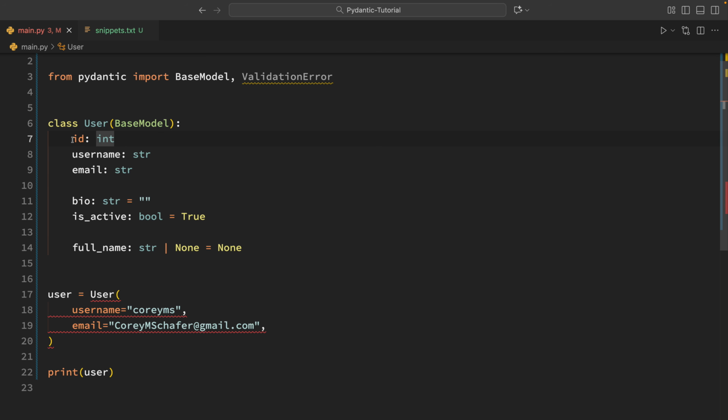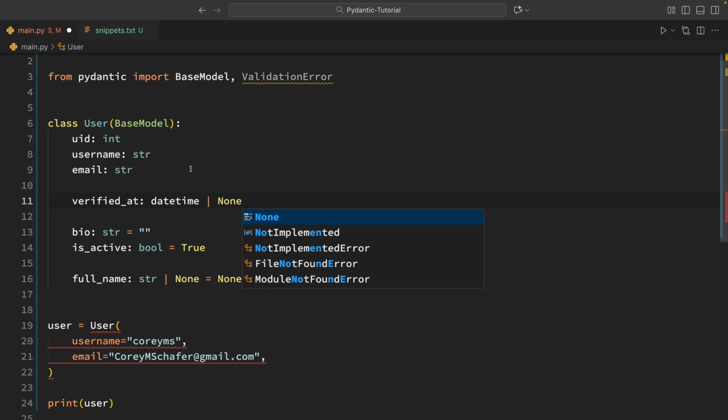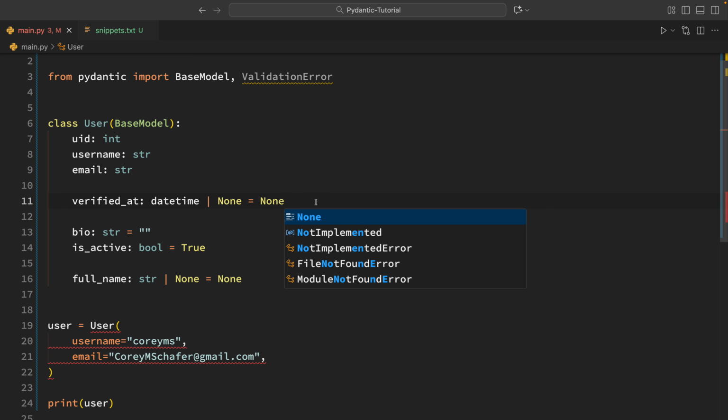I don't like using ID because ID is a built-in keyword in Python, so I like to use something like UID instead. Okay, so what else might we want for a user? We might want to track when a user was verified, but that might not happen right away. So I will have a field here called verified_at, and that will be a datetime. And since this can be None by default, I'll use a union there of None, and set that as None for the default.